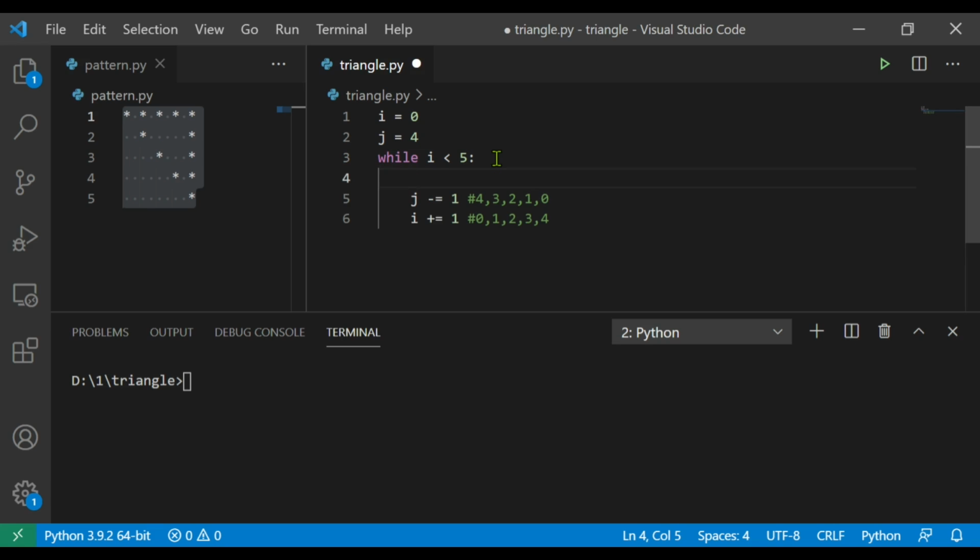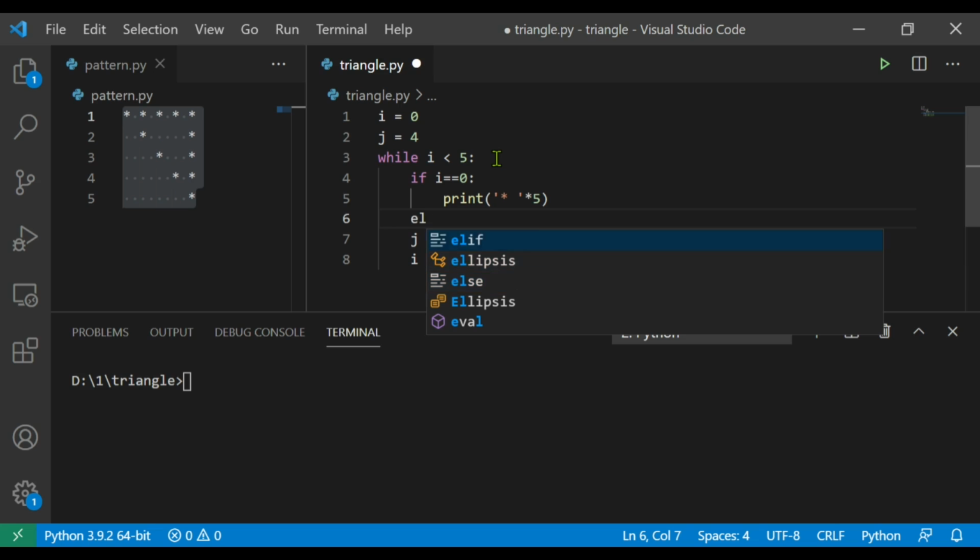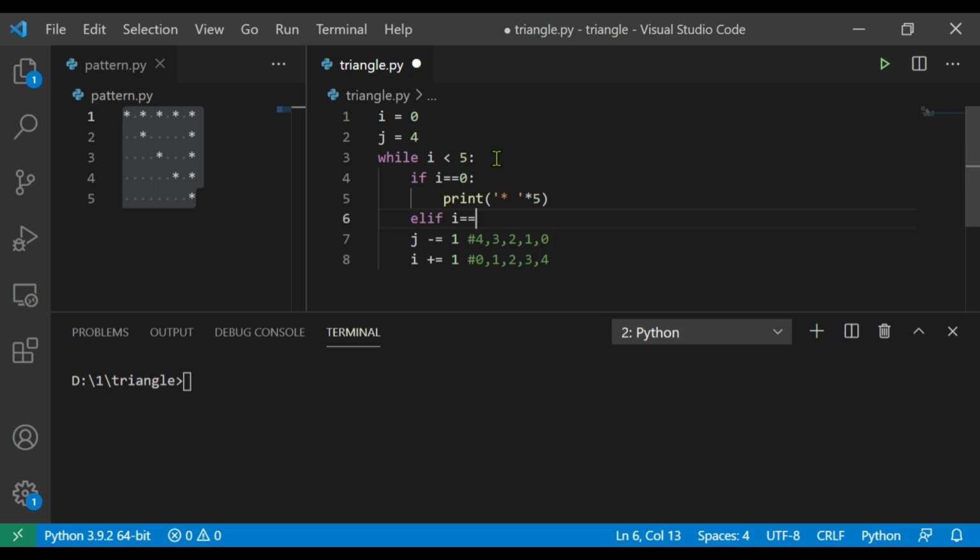Here for this type of pattern we are going to use if, elif and else condition. If i value is equal to 0, first line, then print star character separated with a single space 5 times. Elif i value is equal to 4, fifth line, print 8 space characters appended with single star character.